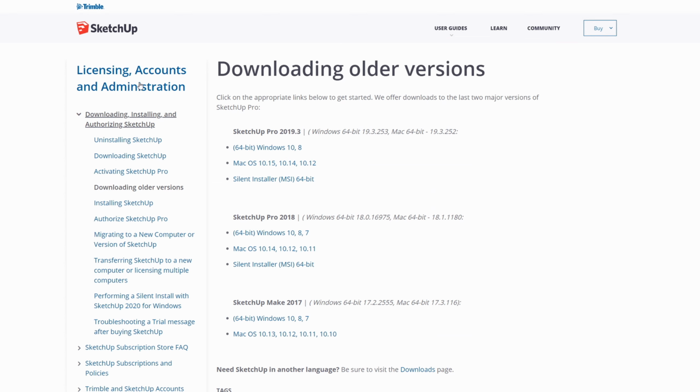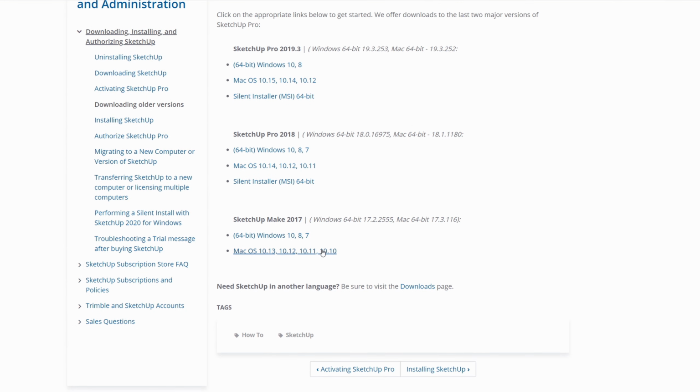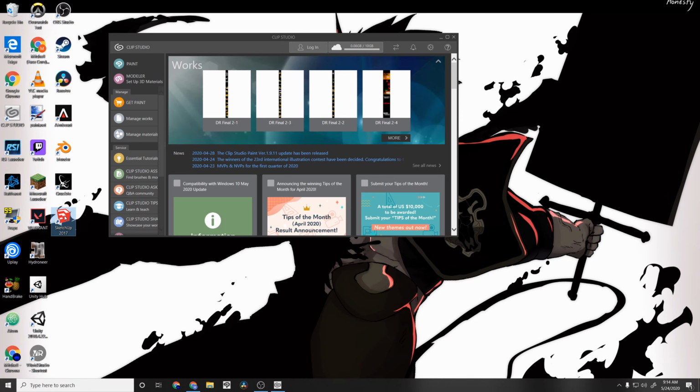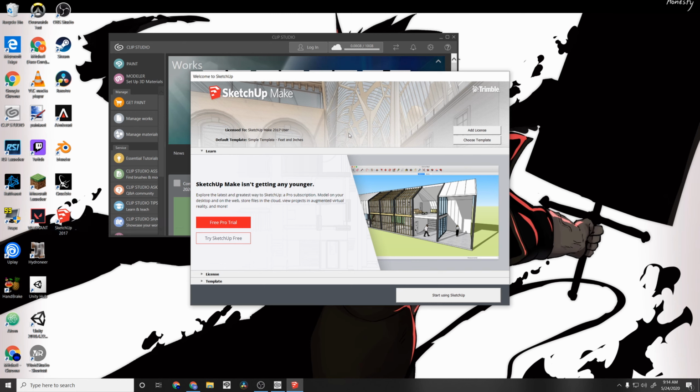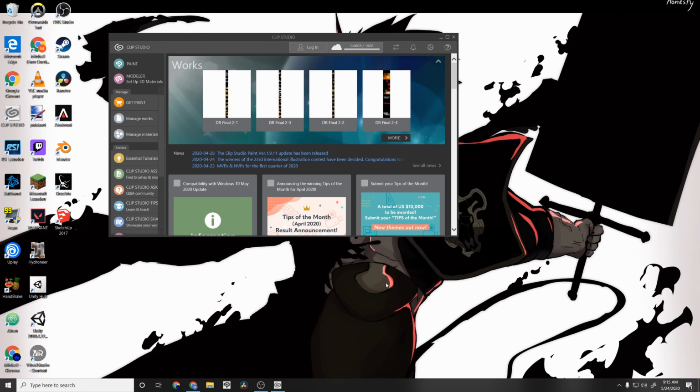But if you don't have $50 laying around, or you're not currently a student, and don't want to pay the $300, this method is free. So what you have to do is download and install SketchUp Make 2017, and a link to this website will be down below. I have that installed already. We'll go ahead and open it up, SketchUp 2017. And you're going to have to make a Trimble account. That's what SketchUp uses. So basically, we're using it for free. Try SketchUp for free.